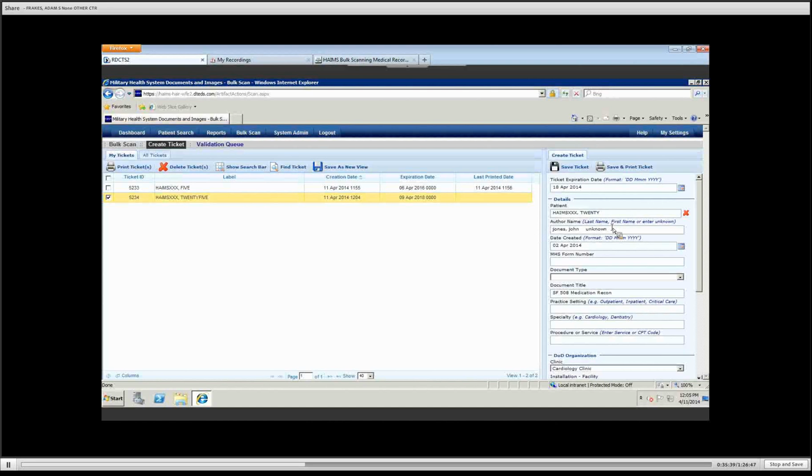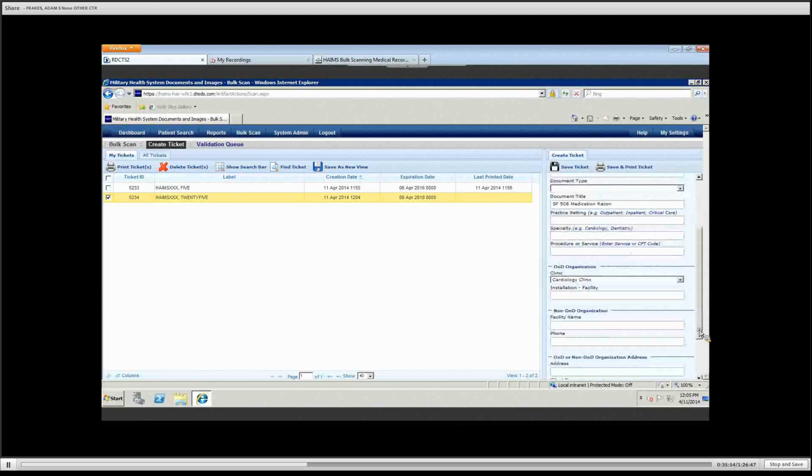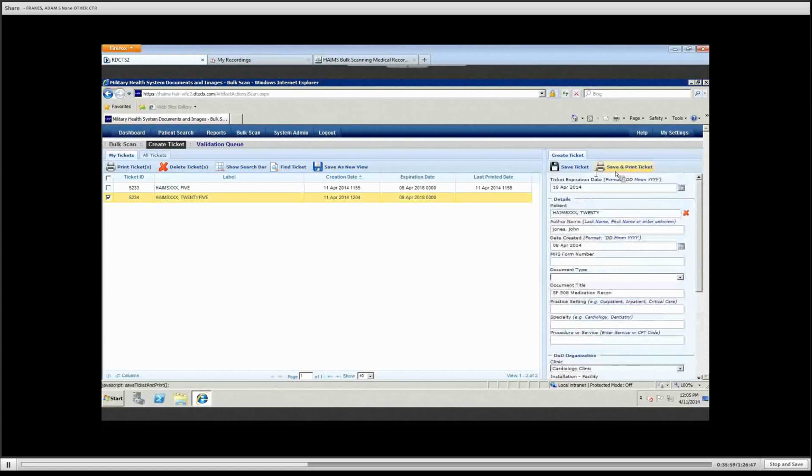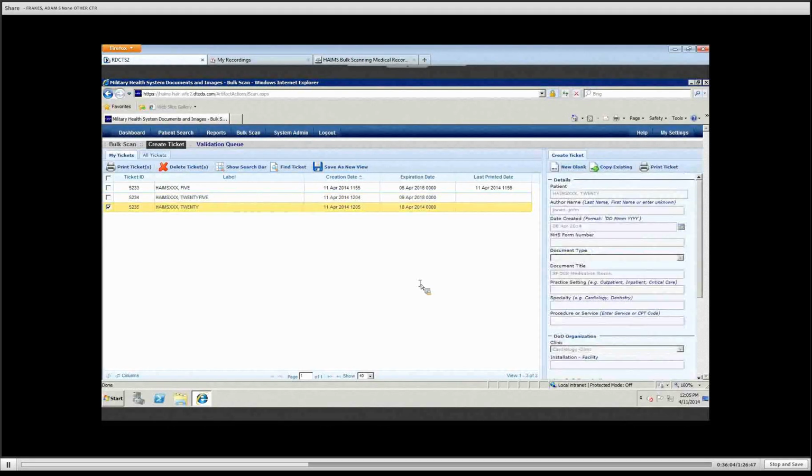In this case, the doctor may still be the same provider. So I'll leave the provider's name, but the date of the visit changed. This visit happened on the 8th, so I change it. From there on out, everything else is the same. The facility is the same, the location, everything would be the same. I could simply save this ticket, and now I would have a total of 3 tickets in my Tickets tab. If I choose to print, I check mark the little box on the left, and I hit Print Ticket.